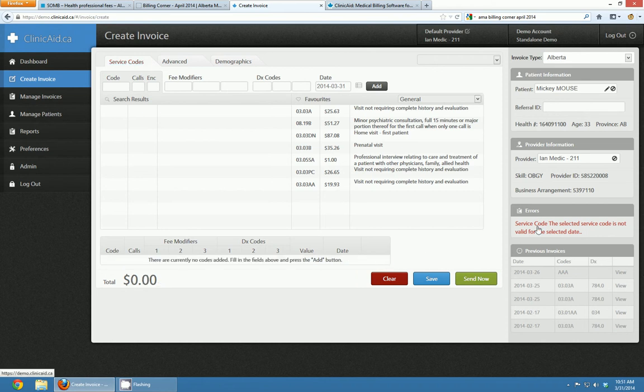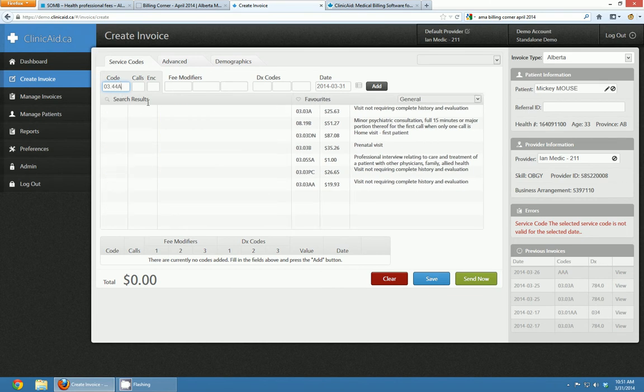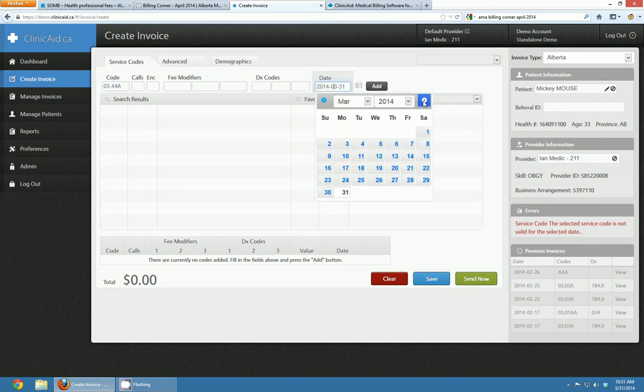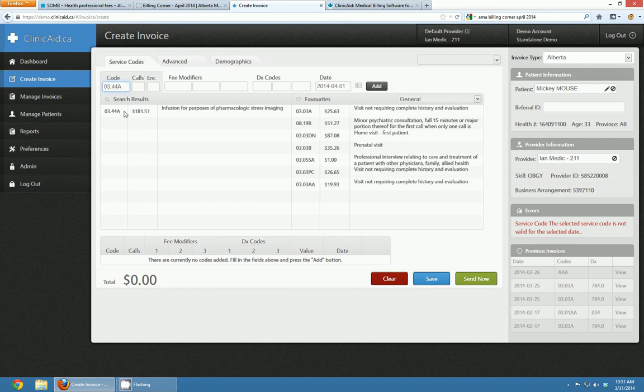I'll go through another one here. Let's delete this line item, and we'll try 03.44 A. Now you notice again, it doesn't show up in my search results because the date is selected as March 31st. But if I go to tomorrow's date, April 1st, 2014, and put my cursor back in the box, oh look, it finds it. Then I can add my diagnostic code and click add, and when I click save, it's going to work. There's a whole bunch of service codes that have been added, and that's just an example of two.